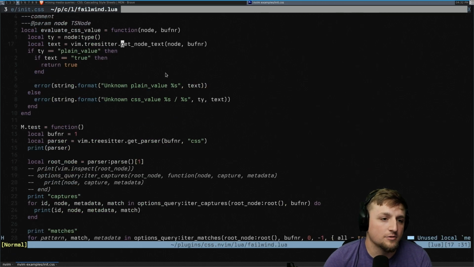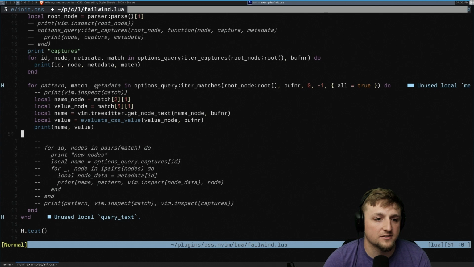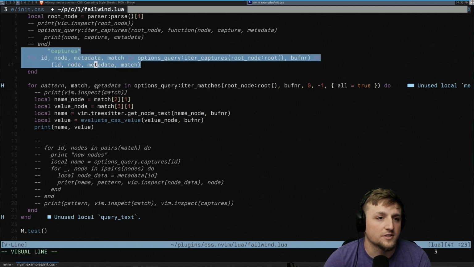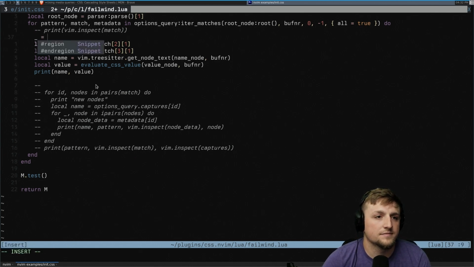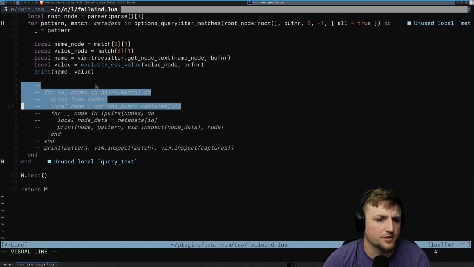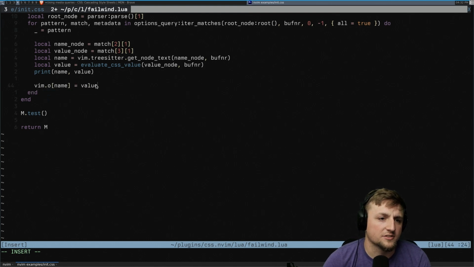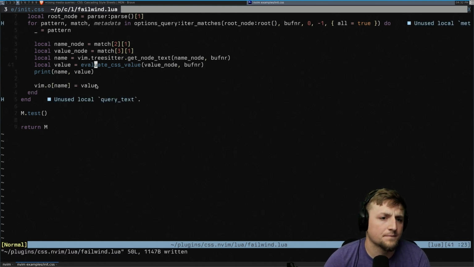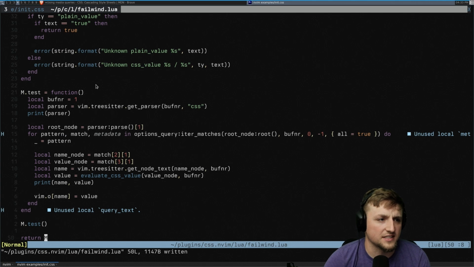Okay, so now, right, we could do something like this, where we say, let's get rid of some of these prints. That's fine. We don't need this anymore. We also don't need this or this. Pattern. It's okay. We don't need any of these. Vim.o name equals value. Okay. And then query text. Where are we even using this? You can use CSS to query the tree.